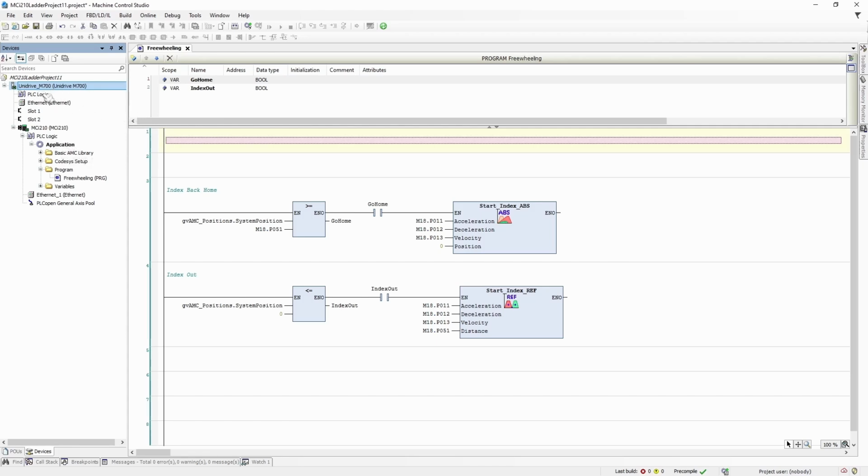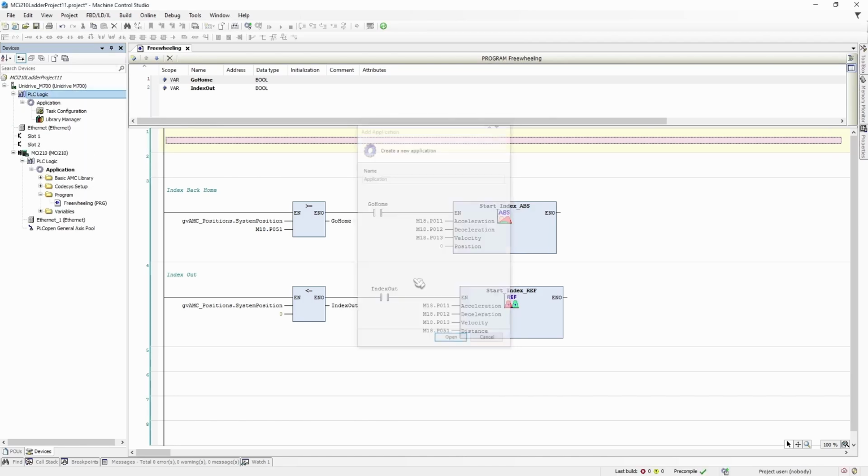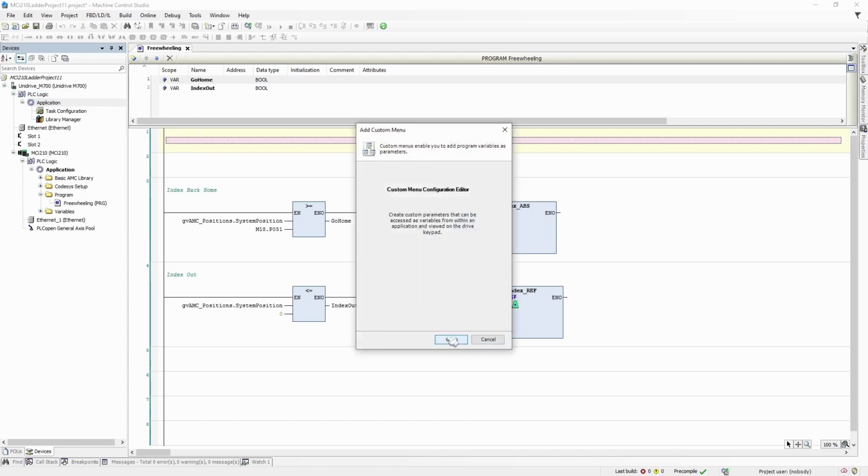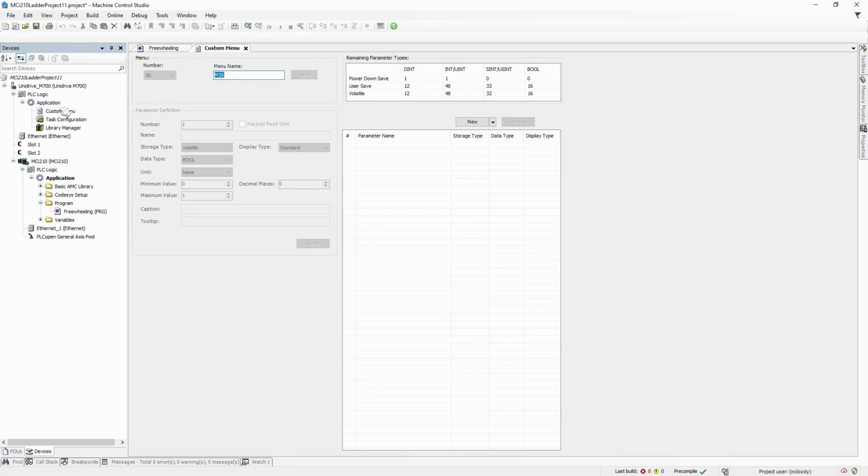So I'm going to right click on this word here. It says PLC logic. You'll also notice that I have PLC logic down here. That's because technically I have two PLCs in my drive, one in the MCI module and one built into the drive. So I'm going to right click here, go to add object and select add application. Now I can have some code in this PLC. Now if I right click on this application, I can hit add object, select custom menu, and I can create a custom menu for the onboard program.